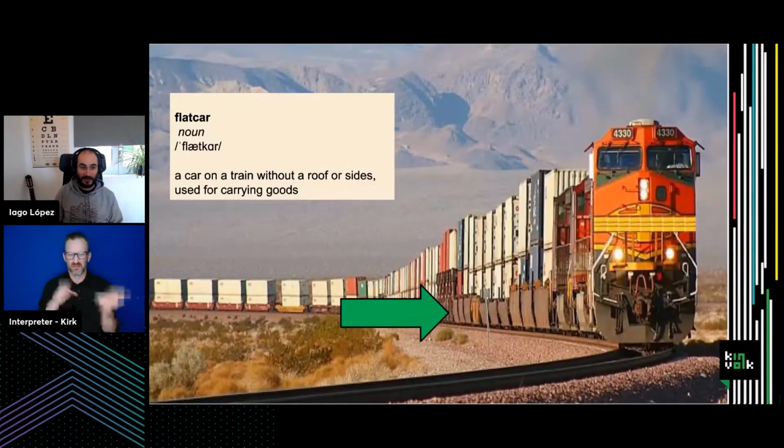According to the Oxford Dictionary, a flat car is a car on a train without a roof or sides, used for carrying goods. And this is what this arrow shows. I didn't know about this, and I've met some people in the U.S. that didn't know about this either. But I think this is a pretty cool metaphor because as you will see in this talk, Flatcar is made for running containers, and a real flat car also carries containers.